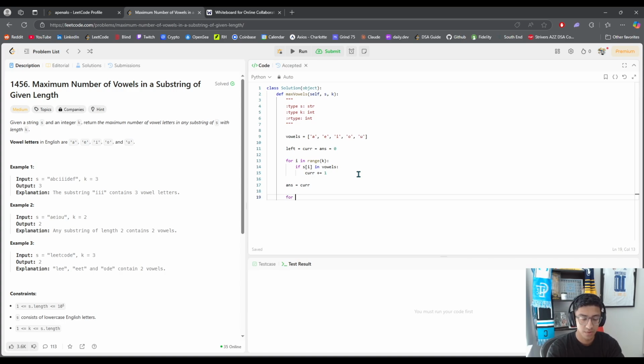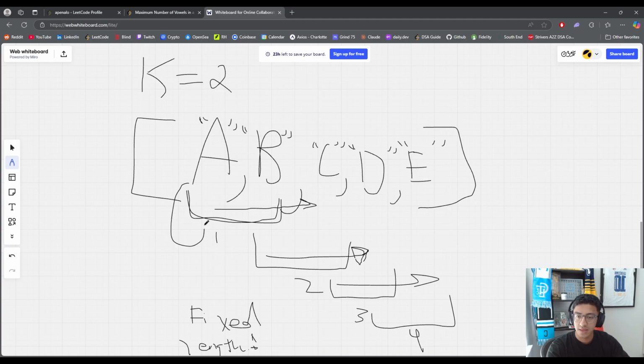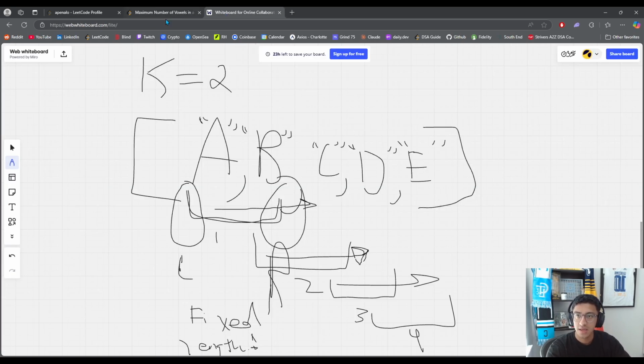So this is where we will bring in our right variable, as we'll call it, and this will be the right side of the window. If you're looking at this window of 2 right here, this circle will be our left side of the window, and this is your right side of the window, if that makes sense visually. So we'll say for right in range k through the length of s, because we want it to run until the end of the given array.